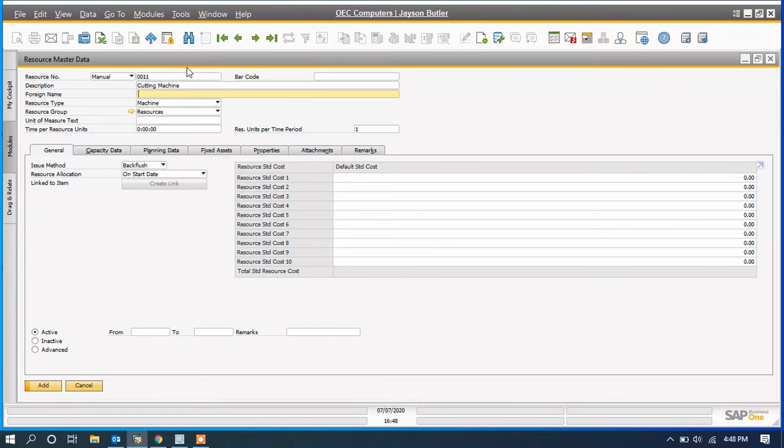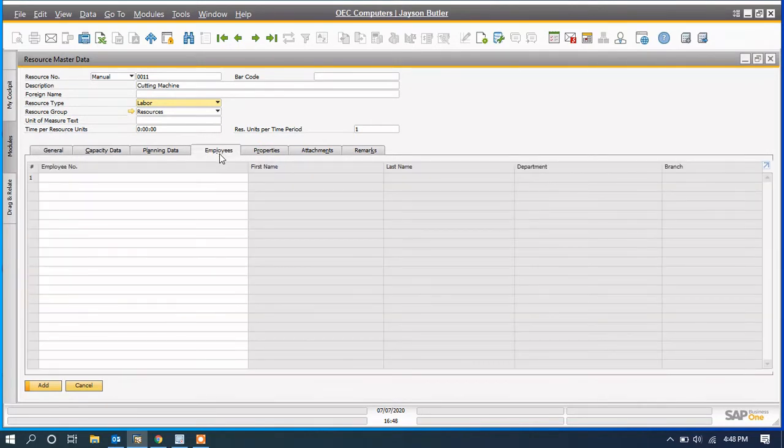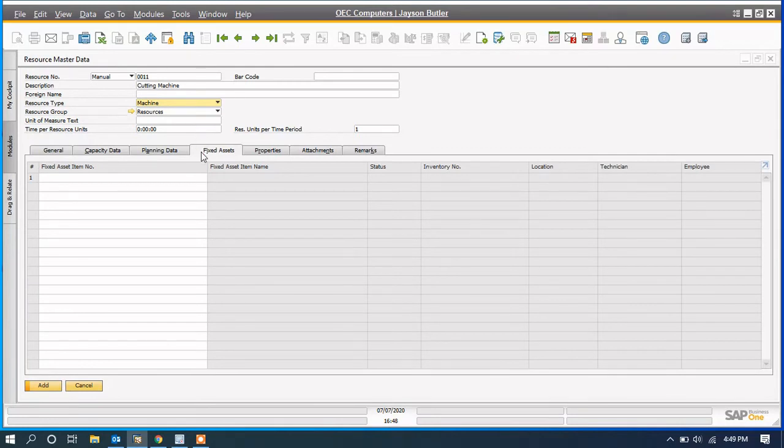We then ensure that the resource type is machine. If we selected labor instead of machine, employee tab will appear instead of fixed asset tab. By setting the resource type as machine, the fixed asset tab appears to manage this asset appropriately.